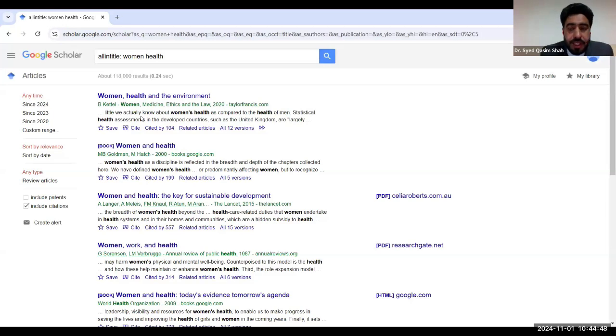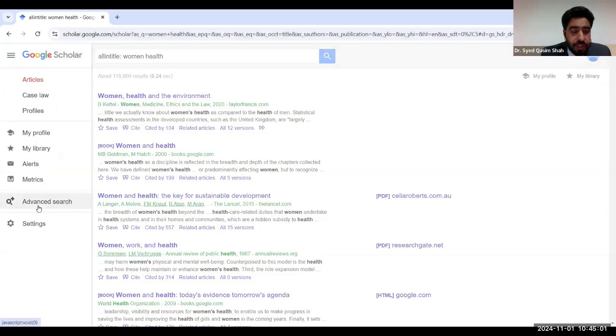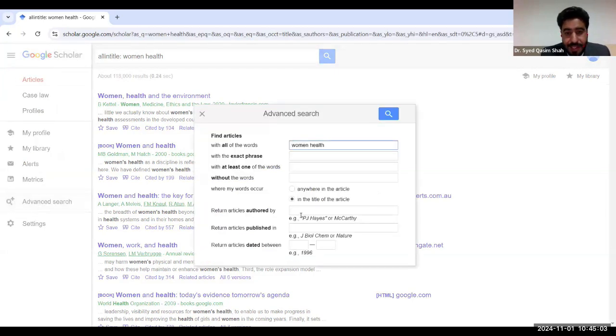You got my point? Now we have 1 lakh and 18,000 results. Still, we want to come to the exact point. Remember this thing, even if it is in the title, it can be women and health. It is treating them as separate things. Now I will use exact phrase.